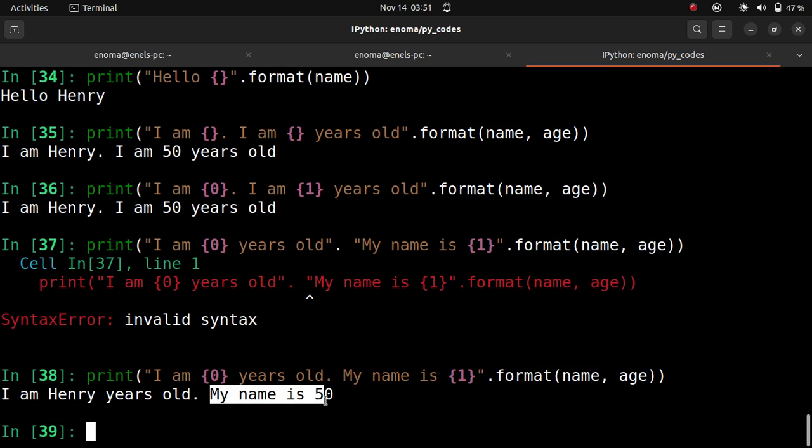I switched the statements now. I am 0 years old now. I am Henry years old. My name is 1 now. It is because I'm using the indexes. The first index here is name. The second index here is age, which is 0 and 1.